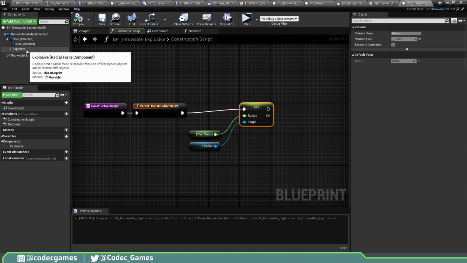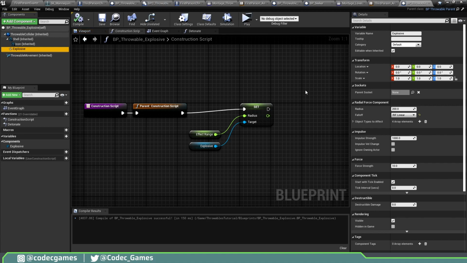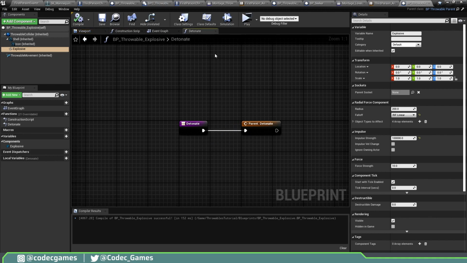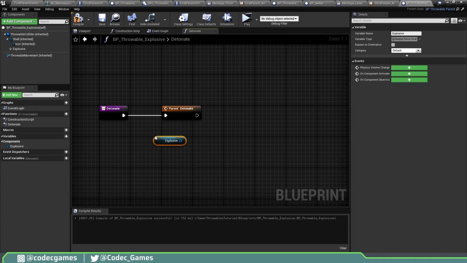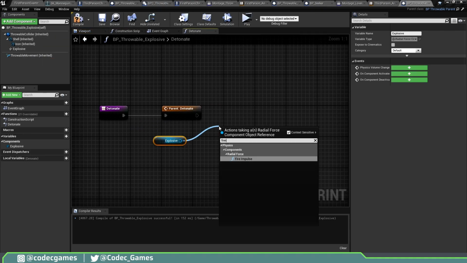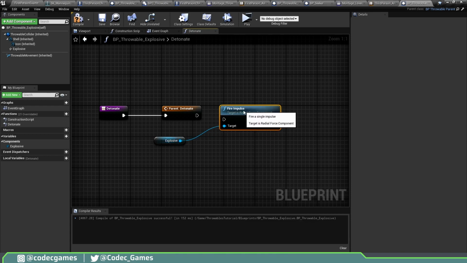So since we only want this explosive force to fire once, what really matters for us is this impulse strength. I'm going to set that to something like 100,000. It needs to be pretty high to get some sort of meaningful effect. But you can obviously change that to whatever you want. Compile that, and then in the detonate, what we want to do is get this component, and tell it to fire that impulse. Now let's go ahead and test that out.